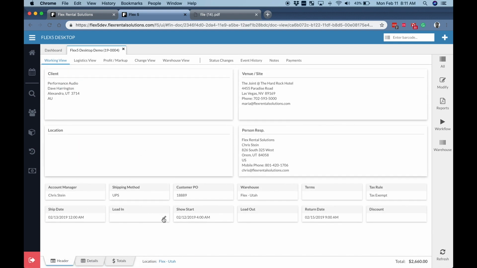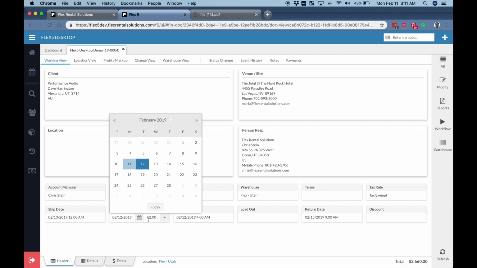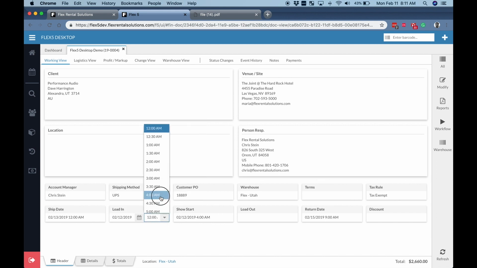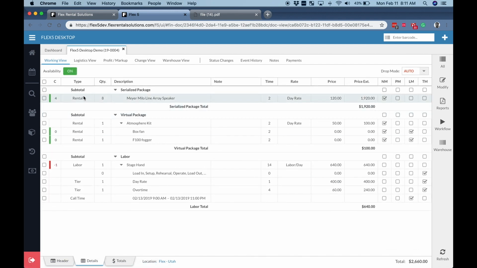If I want to change a load-in time, I can put in a date, or I can put in a time if I want and change the time drop down. So very easy to change that functionality. In the details area, I can click on here to change a resource, or I could click to change a quantity. I can also now tab through some of these fields on the line item.